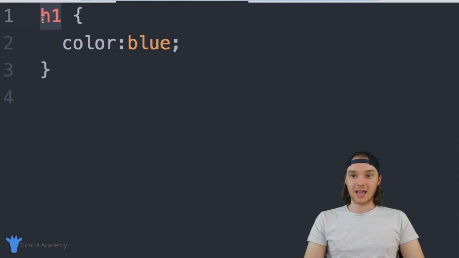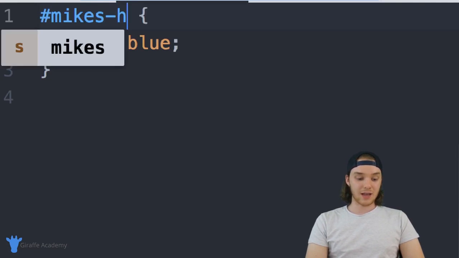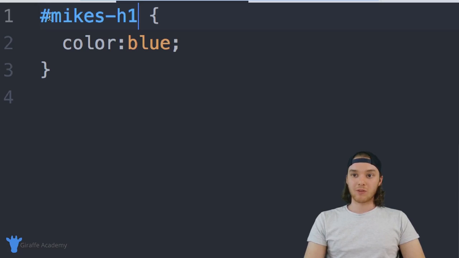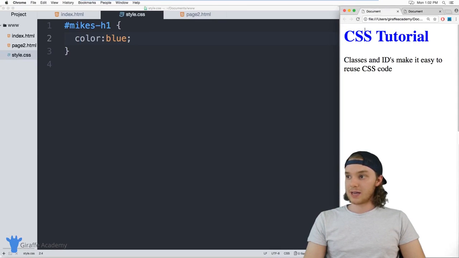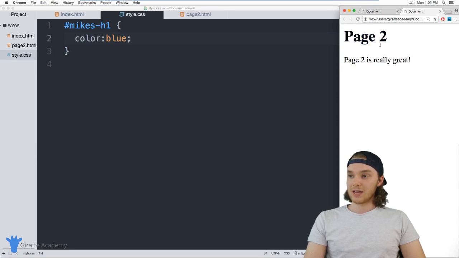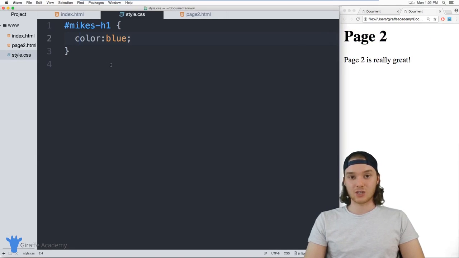Over here, instead of saying h1, we can say hashtag, and then Mike's h1. What we're doing is referring to the name of the ID of that element. When I use this hashtag, it basically tells CSS, hey, we're defining the code for a particular HTML ID, and this is the name, and here's all the code that we want inside of it. Now when I refresh my index.html page, it's still colored blue, but if I come over to page 2, it's not going to be colored blue anymore because the header isn't using this ID.